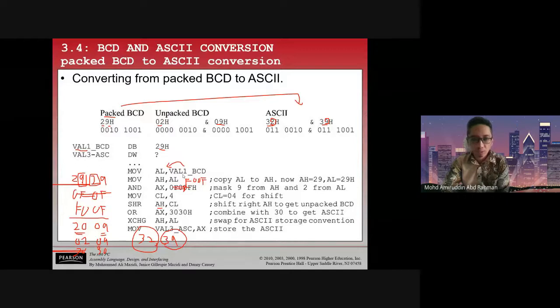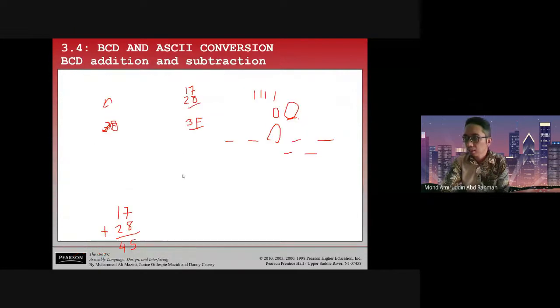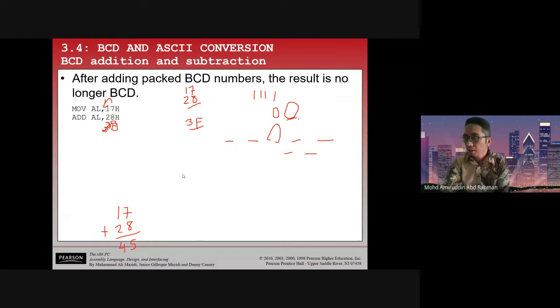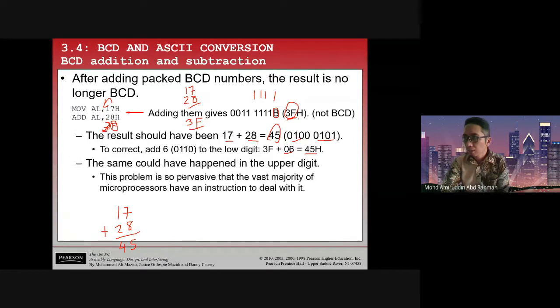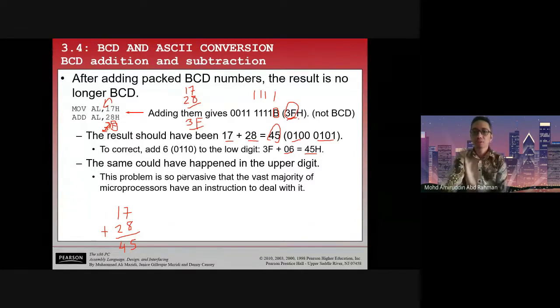Macam your test one. Okay, yang ni untuk converting from packed BCD to ASCII. So yang ni simple lah. So yang ni tak penting sangat. Should be no problem to you. So itulah yang berkaitan dengan your test two.